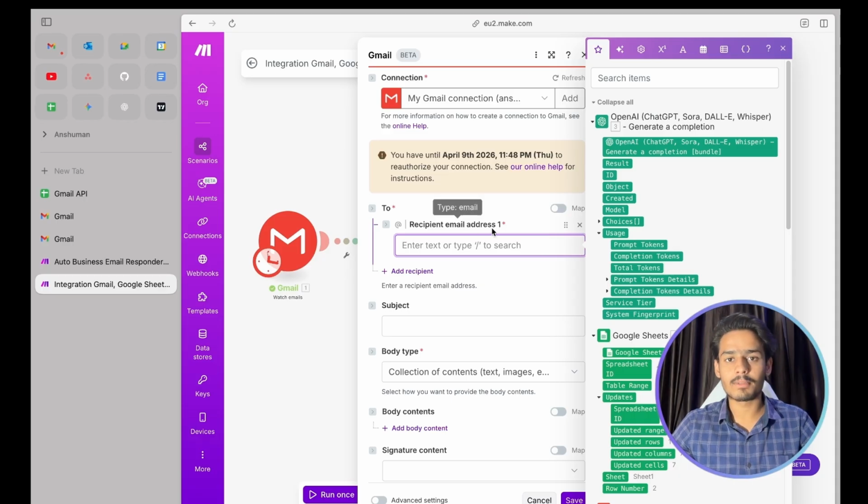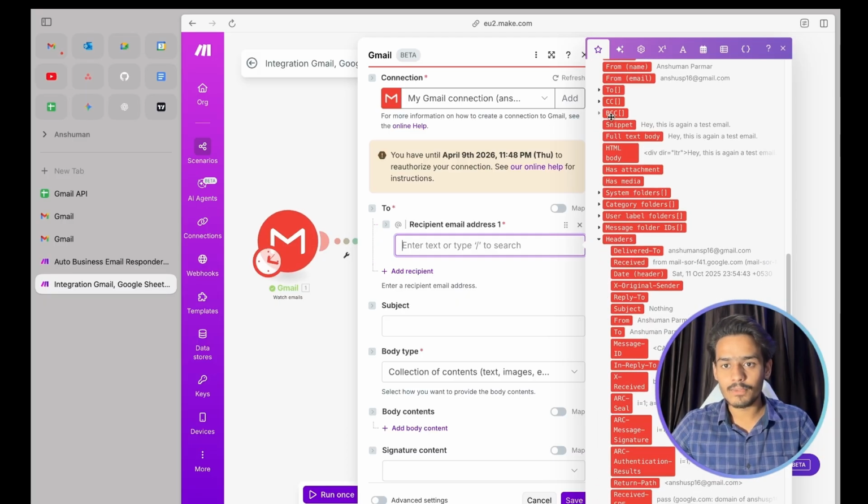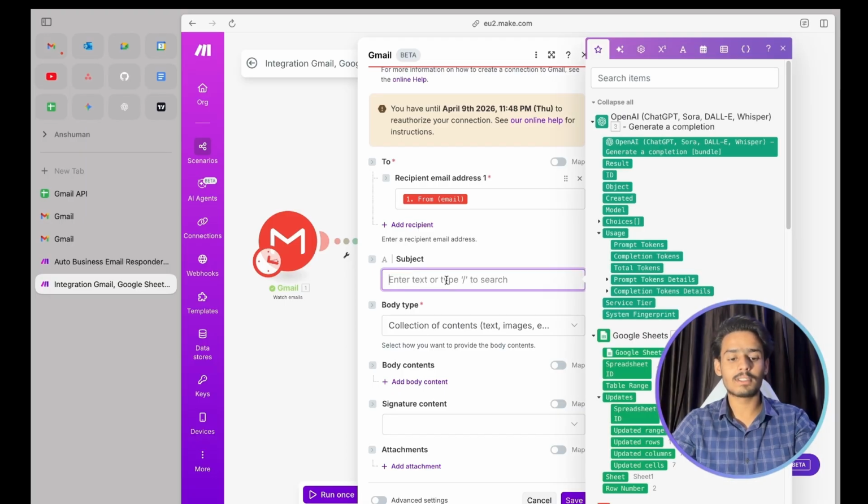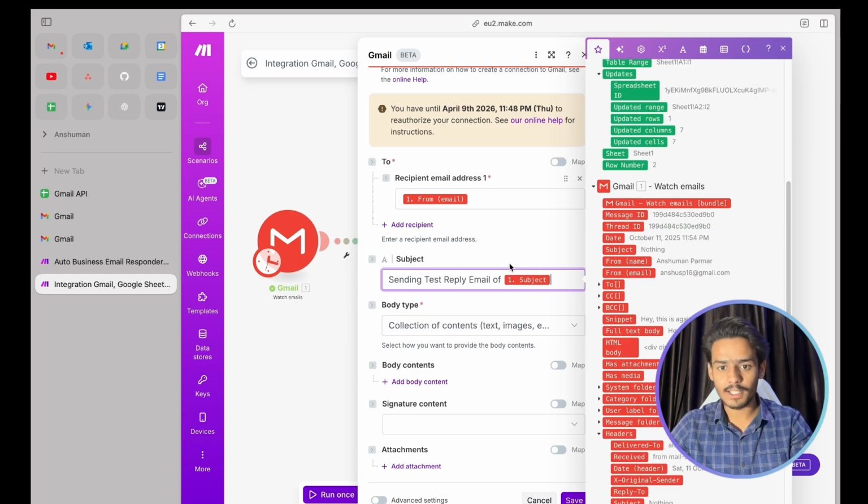And then recipient email address 1. So I think it has been upgraded a little bit since the last time I made the automation. So recipient email address 1 will be our from email that we have received, and here we will select the subject, and we can write it here, sending test email, anything that you want to make the subject, sending test reply email, and we can select the subject here, that was the actual subject.